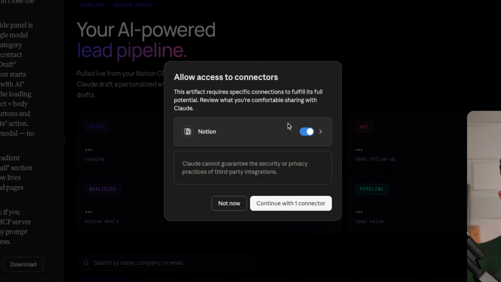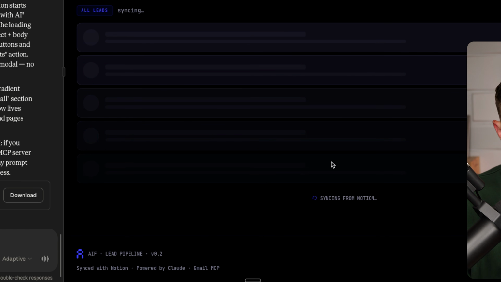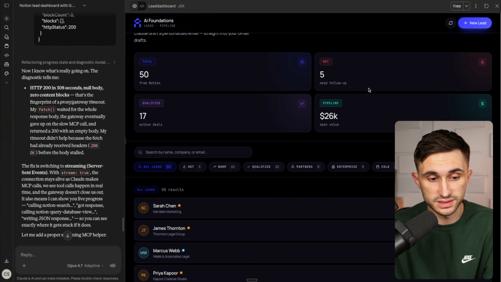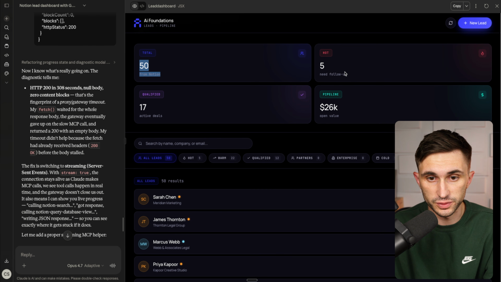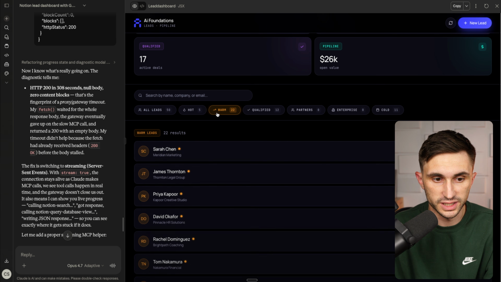Now, once Claude actually makes the connection to this, it's going to show you this little pop-up here, so you can just hit continue with one connector. So right now it's syncing from Notion, and in a moment here, it should be able to pull it all in. All right, so as you can see, everything is loaded up now. It loaded in 50 leads from Notion, 5 of them are hot, 26K in the open value for the pipeline, and then we have 17 active deals. And it's nice how it kind of pulls these things out of the data. And all of my leads down here are coming in now, so that's good.